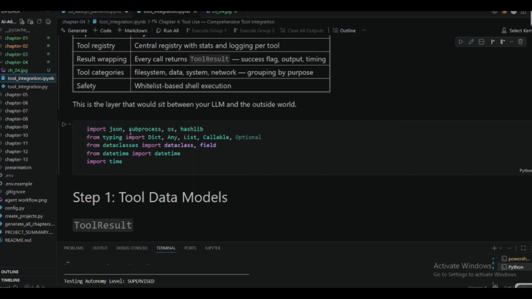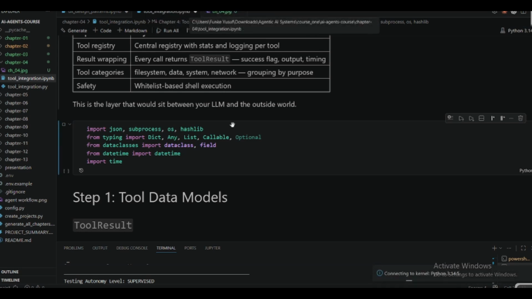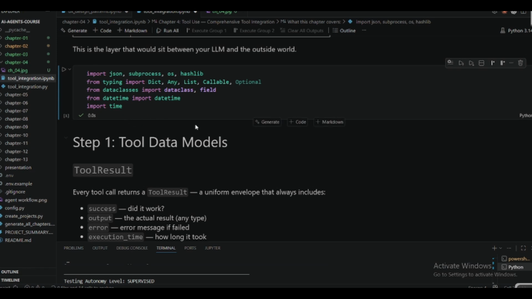So we are going to import our modules as usual, and then let's run. We are using Python 3.14.5, almost the latest one, so let's wait for it a while. So our modules are imported. So step 1, tool data model.